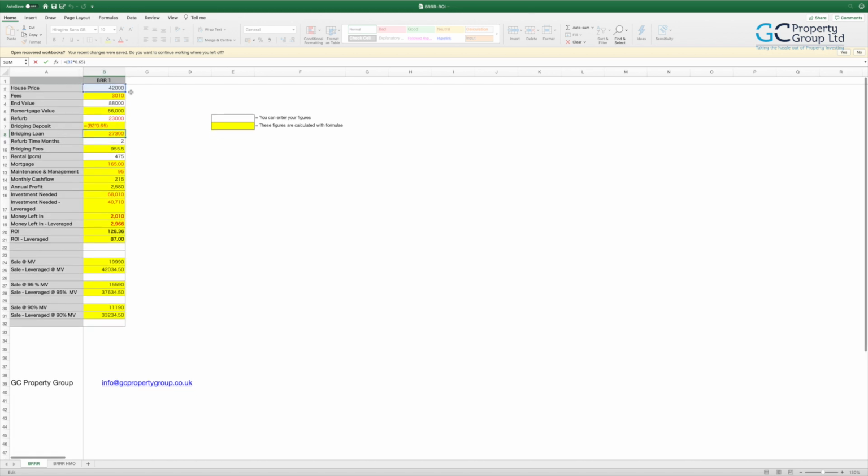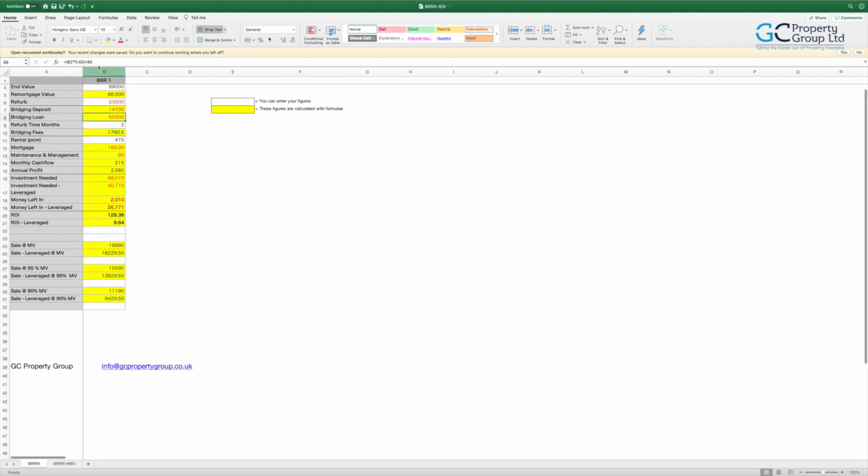So it could be that you also want to add on the fees for doing the refurb as well. If you want to do that, you can just literally put add and then cell B6. So your bridging loan is that, and what that will do is alter your figures because obviously you're borrowing more, you'll need to pay back more. But I'll remove that for now. So on the basis that it's 35%, it'll be a 65% loan that you're getting.